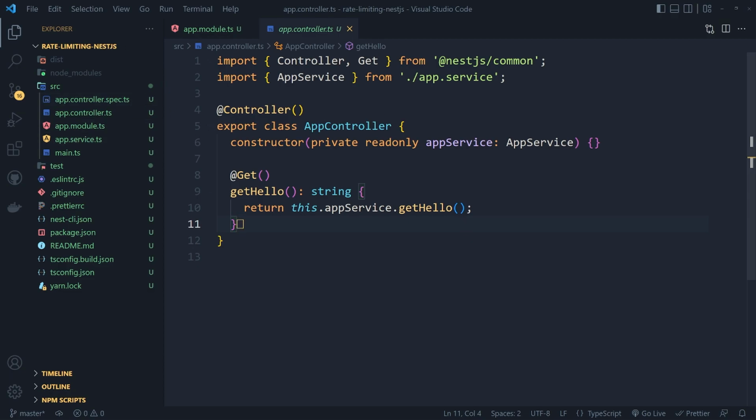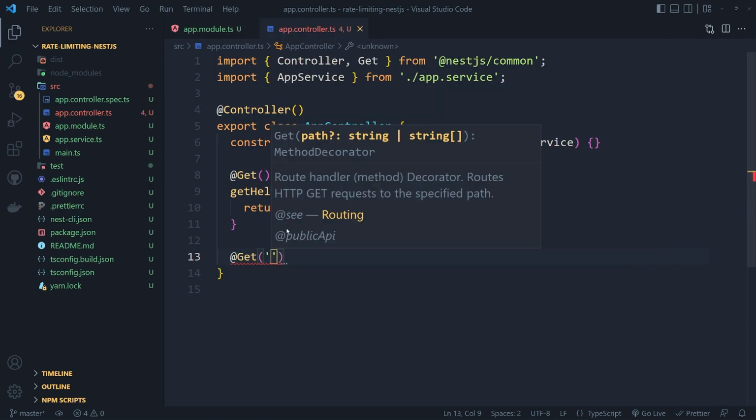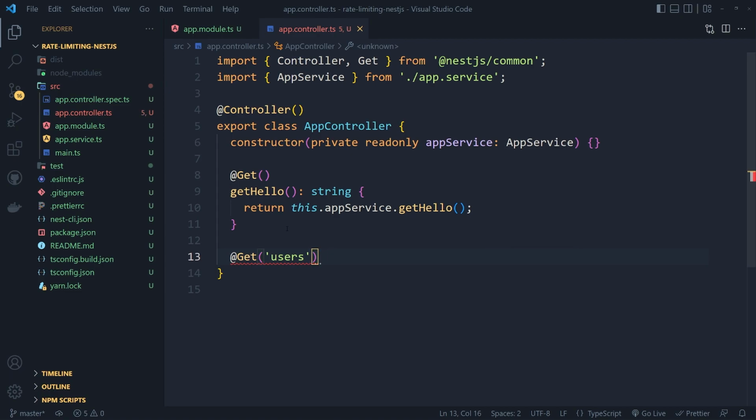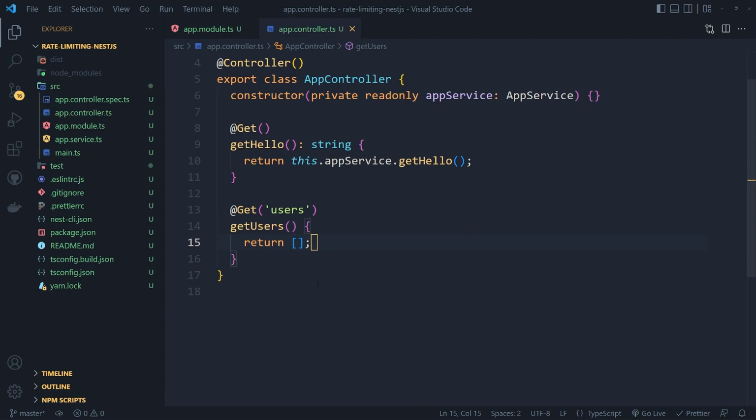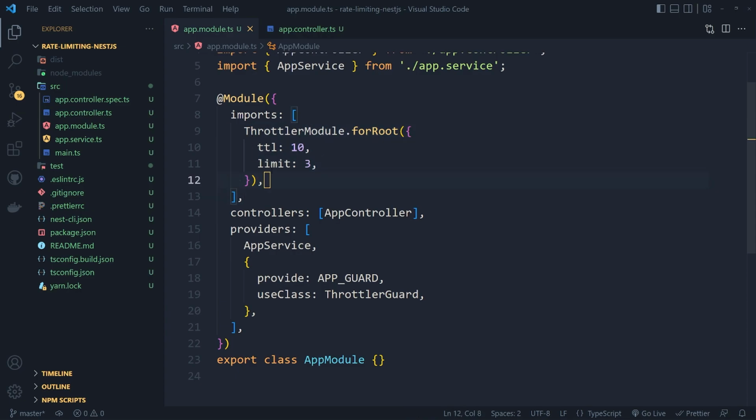So let's go inside our app controller and create a couple more routes. Let's do a GET request, and let's do something like users. Let's just do get users, and we'll return an empty array. It doesn't really matter, okay? This get users endpoint will also have the same rate limit. You can only send 3 requests within that 10-second time frame.